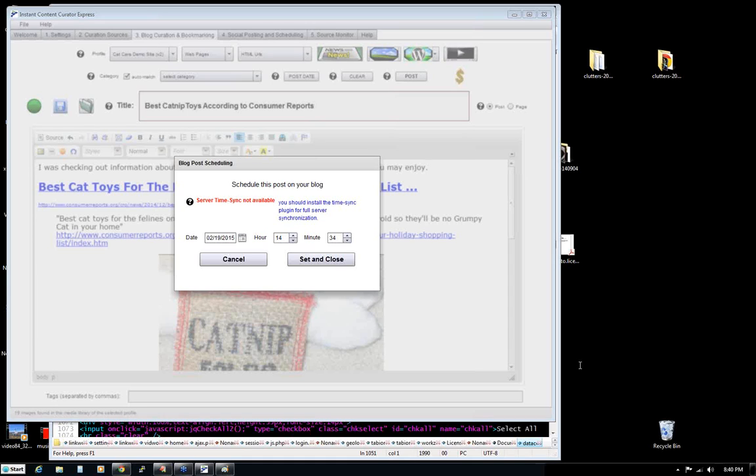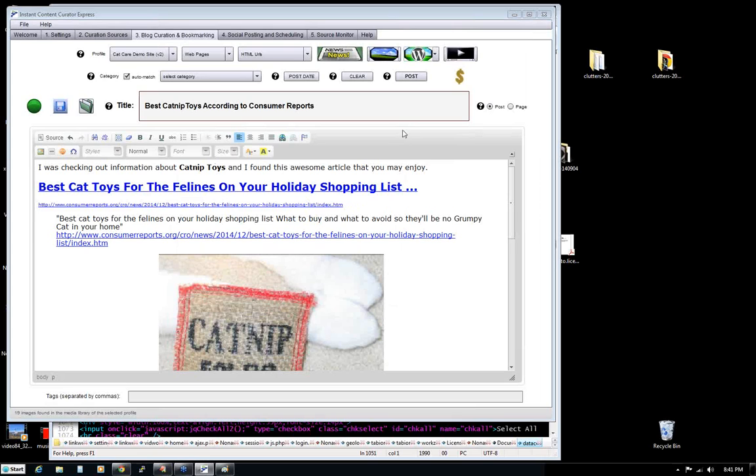You don't need the time sync plugin, even though it says here you should install it. The only reason it's saying that is because it did not find that on the blog. Now, the blog server and my desktop may already be synchronized, or the server may be running later than my desktop, in which case it's still going to publish immediately, and it's going to say it was already published for 3 hours when it gets published. Anyway, that's just a little subtlety to ICC Express. So if you want to use that time sync plugin, you can use that, and it's free for you to use.